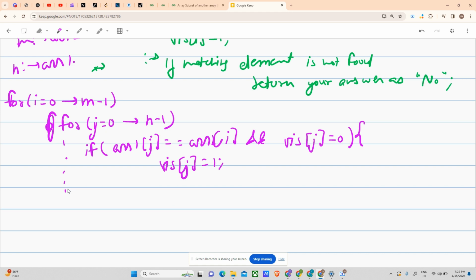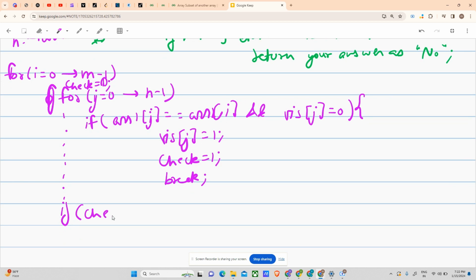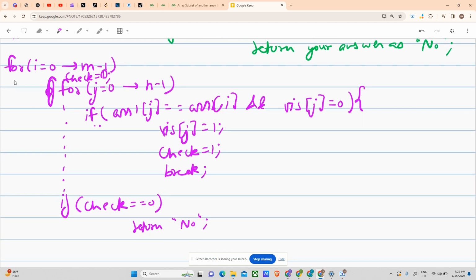After this for loop, I can keep a check here. So check equals 0, then check equals 1, and if found, then break. Okay. After this for loop, if check is still 0, that means this statement has not been executed, and I'm not able to find the corresponding element of array 2. In that case, return no. Now, if all the elements are found perfectly, then in that case, return yes.